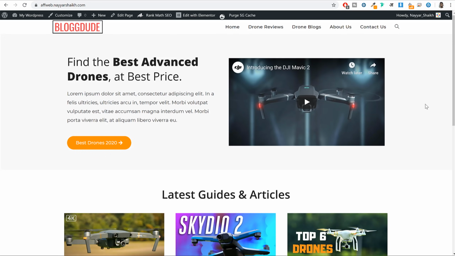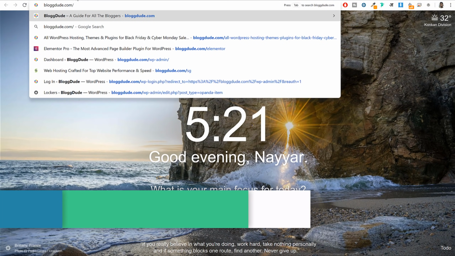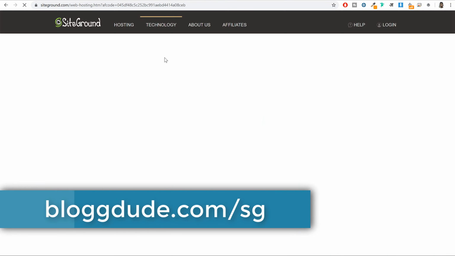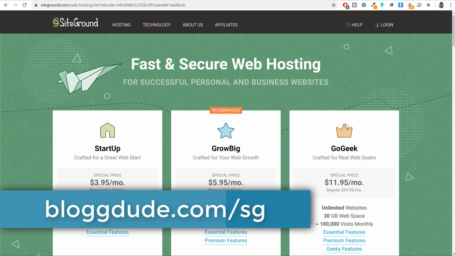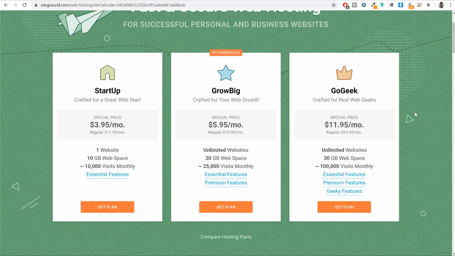Now there are literally thousands of different hosting providers available in the market. So we have to be very careful about the hosting provider that we go with, because our website is totally dependent on that. Now you don't have to worry about that. You can simply open a new tab and type in blogtoot.com/SG. Now SG stands for SiteGround, and this link is also given in the video description below. So you don't even have to type in this thing, simply click on that link and you should be redirected to this page.